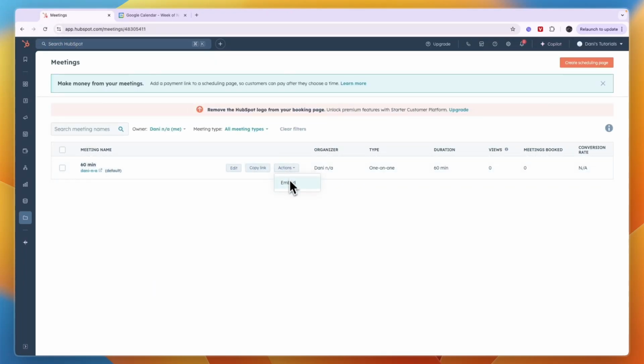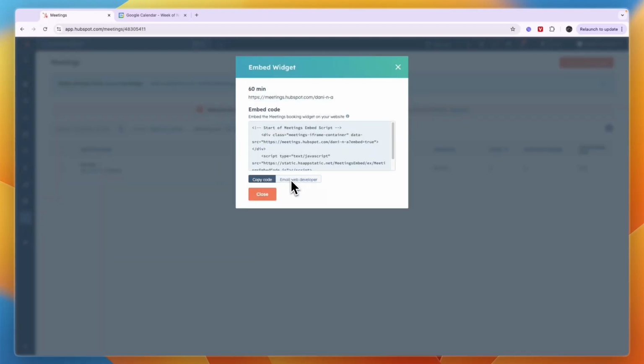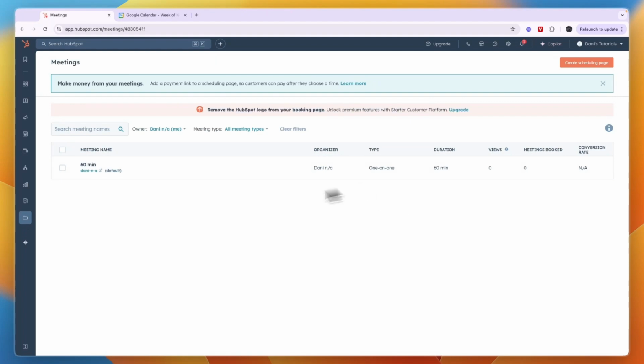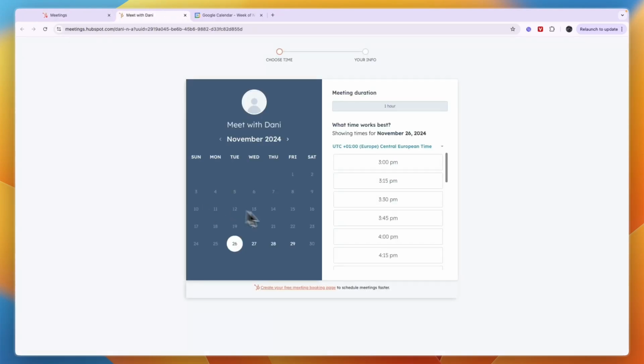Now what you can also do is embed your scheduler on your site. So you can just take the code right here and then embed it on your website, or you can send it to your web developer so you can just enter their email and then they will enter it on your website. So that's basically how you can use the HubSpot Meeting Scheduler. So it's a very simple tool to use.